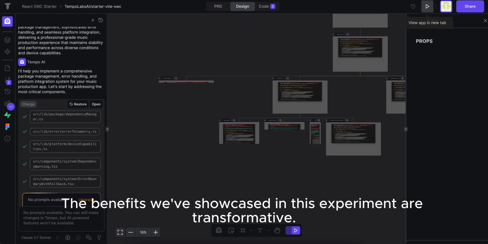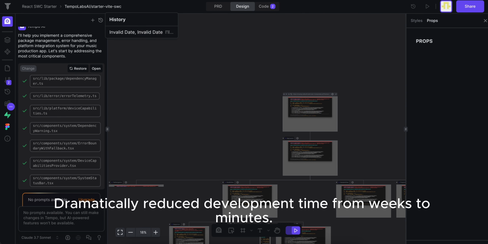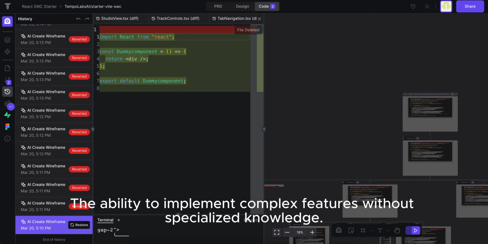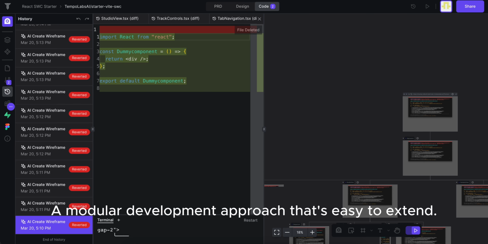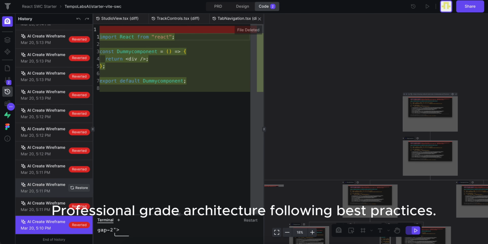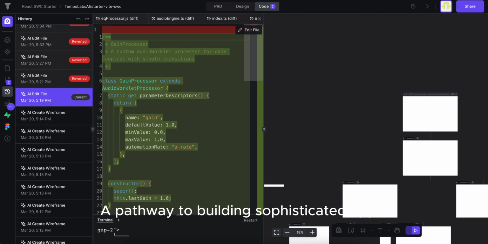The benefits we've showcased in this experiment are transformative: dramatically reduced development time from weeks to minutes, the ability to implement complex features without specialized knowledge, a modular development approach that's easy to extend, professional-grade architecture following best practices, and a pathway to building sophisticated apps, even if you're not a professional developer.